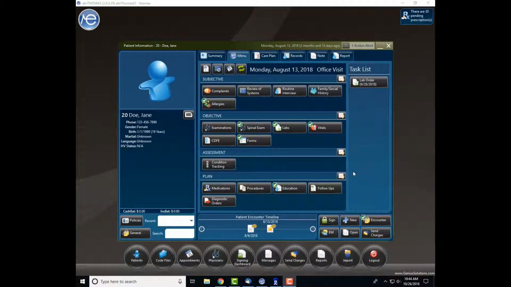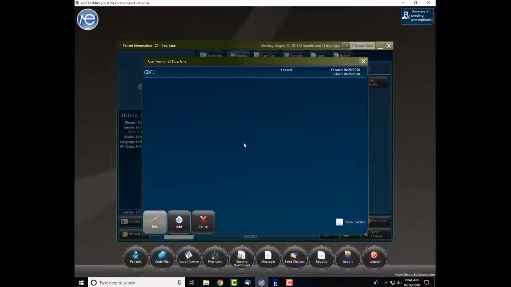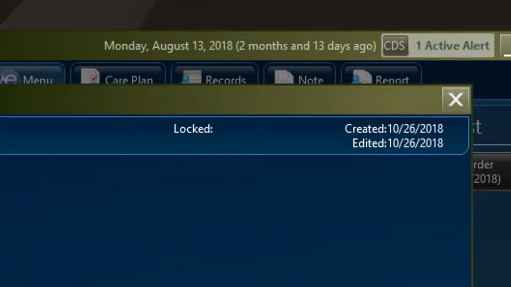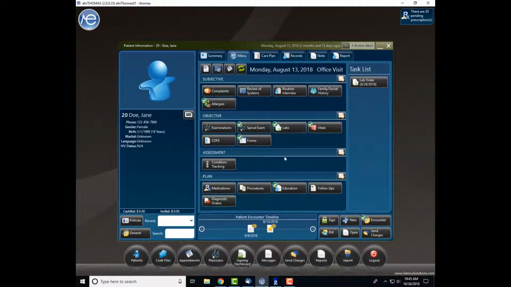Once a form has been saved in the patient's chart, the next time you enter the module, the system will show the list of forms that have been previously used. Each form added will show the date when the form was locked, created, and edited. Select the form that needs to be altered. Then click Edit. Add a new form by clicking the Add button. Click Cancel to exit out of the patient's form list.